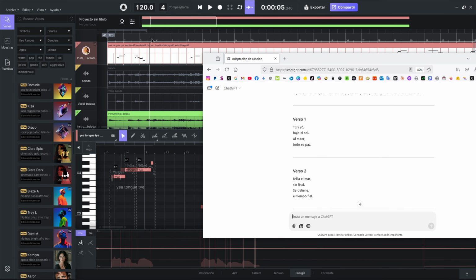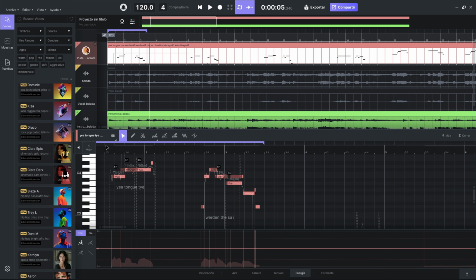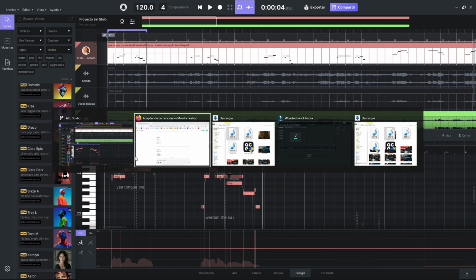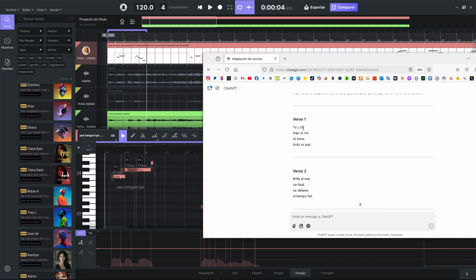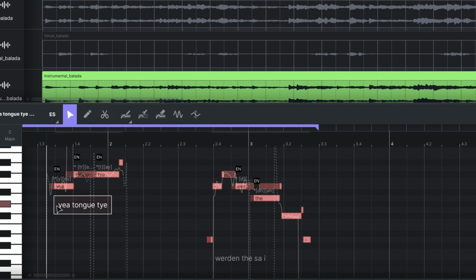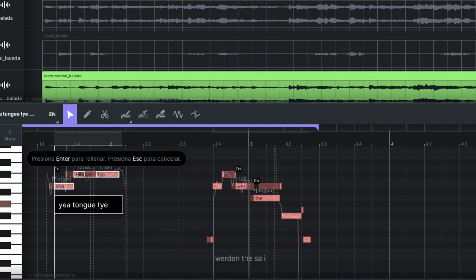Now, let's go back to Ace Studio. We'll do it step by step. Copy a fragment of the lyrics. Select the notes where that part should go. Paste or type the lyrics in Spanish.